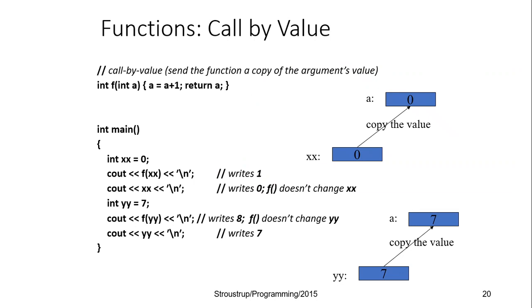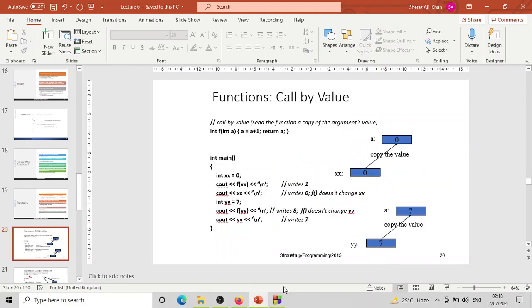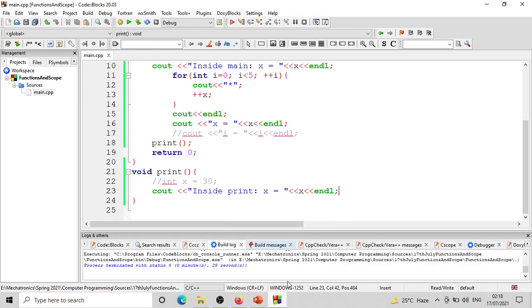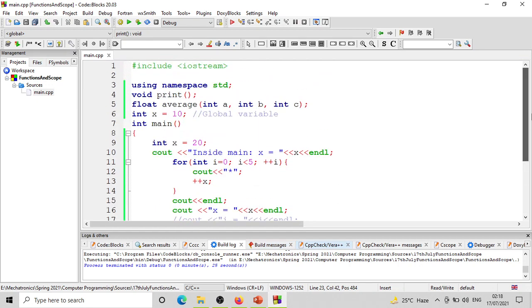Now, here is the new thing in this lecture. This is important. You should know and understand these things. One, when you call a function, you pass input arguments to that function. Those input arguments are passed using two different ways. I'll comment out some code and then I will demonstrate something to you.